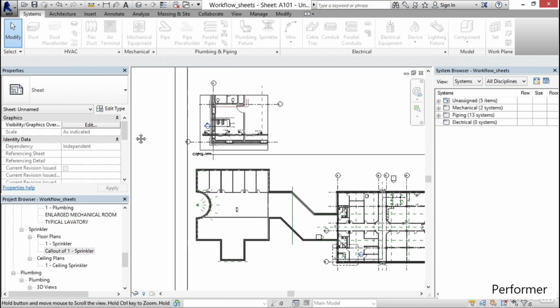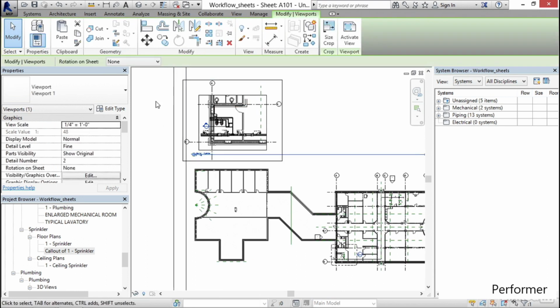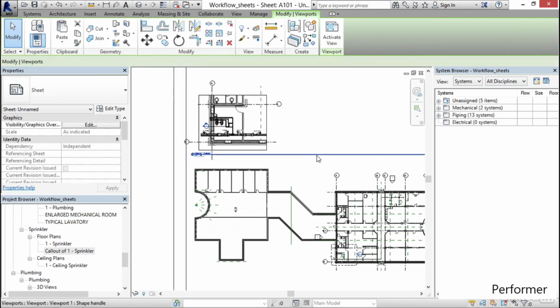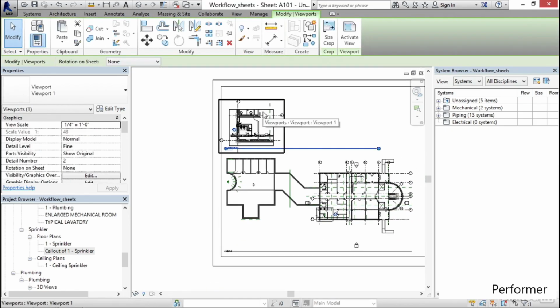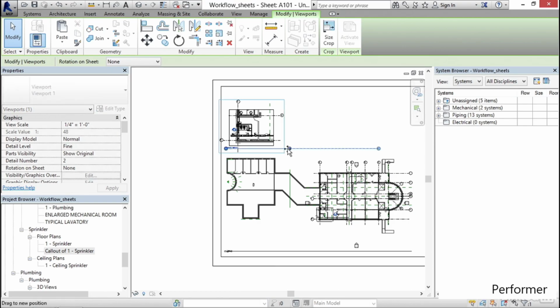You can do one of 2 things. You can select your detail viewport, or you can select the actual title block. Let's go ahead and select the viewport itself. Notice how we get little grips that show up. Go ahead and drag this in, and click off for the viewport. Select the viewport again. Let's move it up about here.